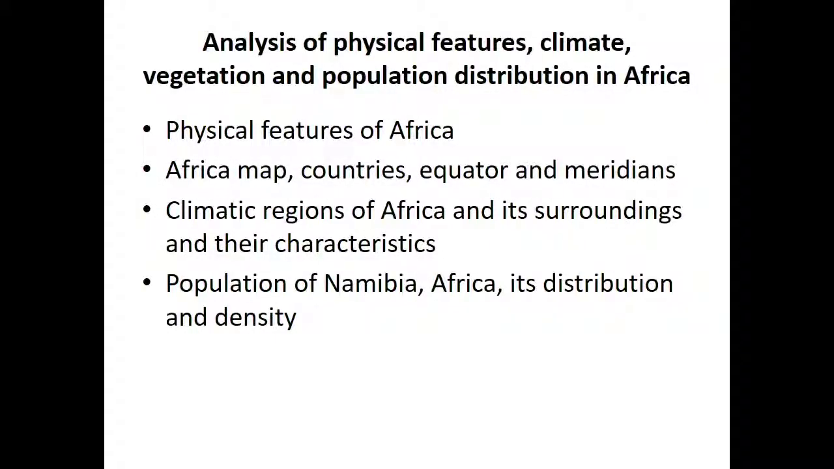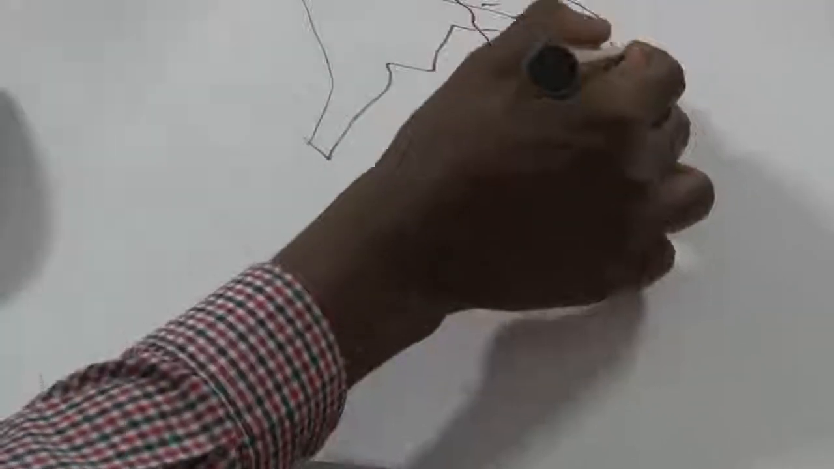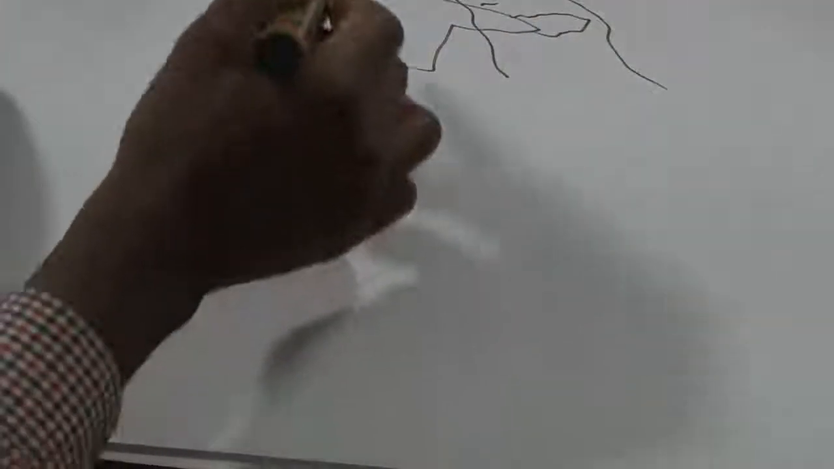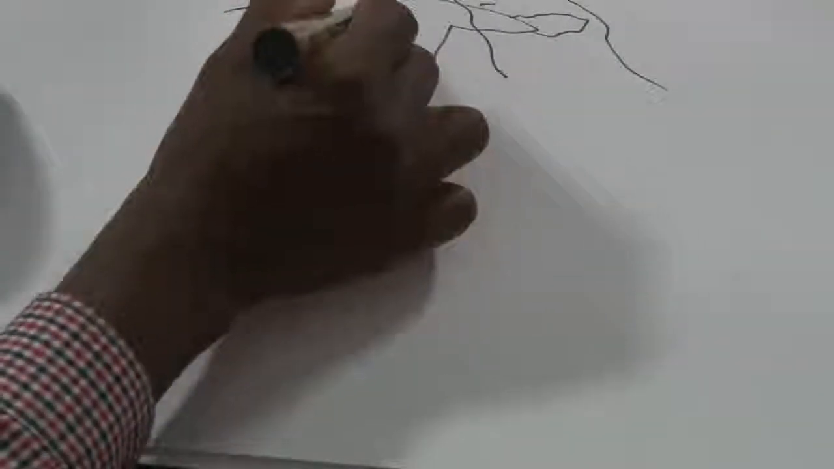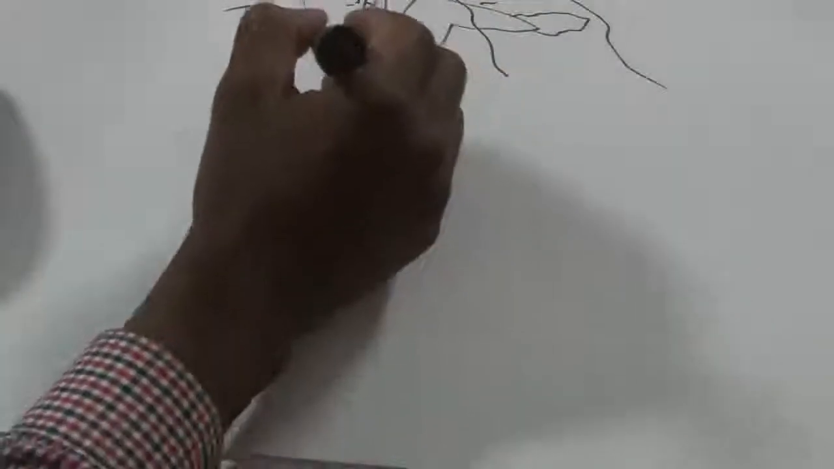I'll put this one here. Let me say this is Namibia, and this is probably the Kavango River passing here. Maybe this is the Zambezi River passing somewhere here. And maybe this is the Orange River. You have the Kunene River. You have maybe some features like here, like the Etosha Pan. So if I put a label A here and I put a label B here, which is the Namibia set, and I say, why is the population concentrated here?